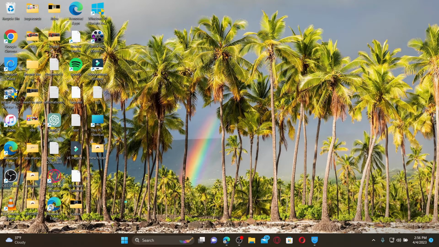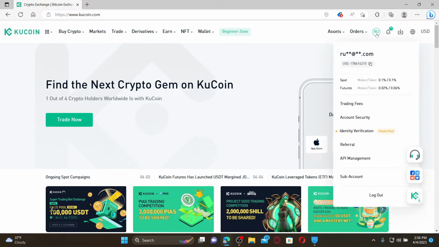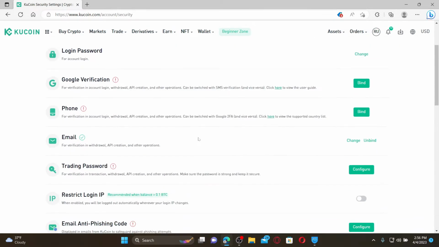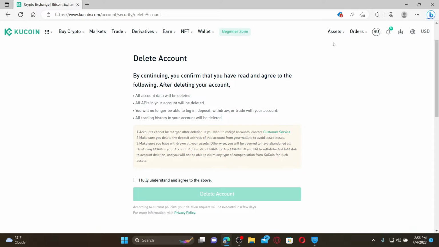Open up a web browser to get started and also make sure that you're logged into your KuCoin account. Once you are, mouse over to your profile icon at the top right and click on account security. Right under the security settings, scroll all the way down and click on the delete button right next to delete account. Remember that if you continue to deleting your account, data will be deleted as well.